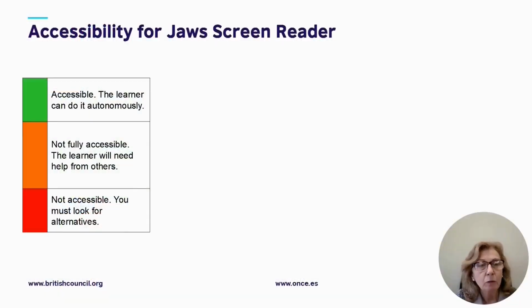And finally, when assessing the accessibility of any activity with a screen reader, in this case JAWS, you can categorize the activities in three types. They can be accessible, that means that the learner can do it autonomously with a screen reader. They can be not fully accessible, so the learner will need help from others or maybe from the teacher. Or they can be not accessible at all, and that means you must look for alternatives.